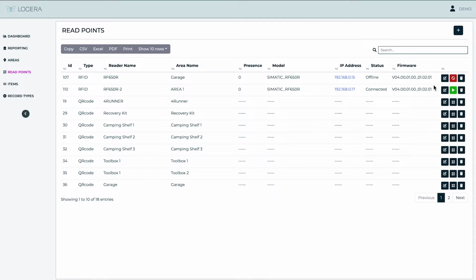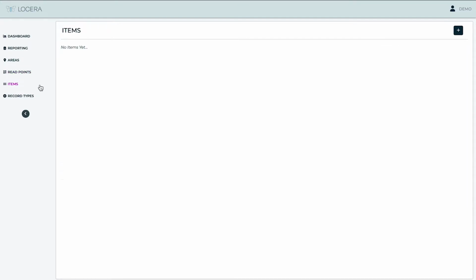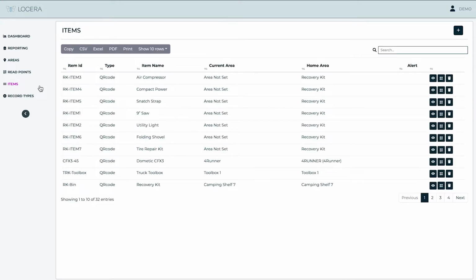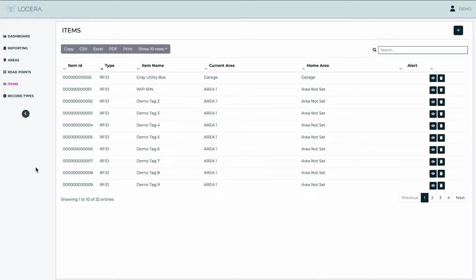And next on the nav tree are items. This obviously is the meat and potatoes of Locera. On the main page here, you'll get some basic information for each item. And from left to right, we have item ID, type, item name, its current area, its home area, and whether or not it's in alert. Basically, if it has a home and it's not there, it will be an alert.